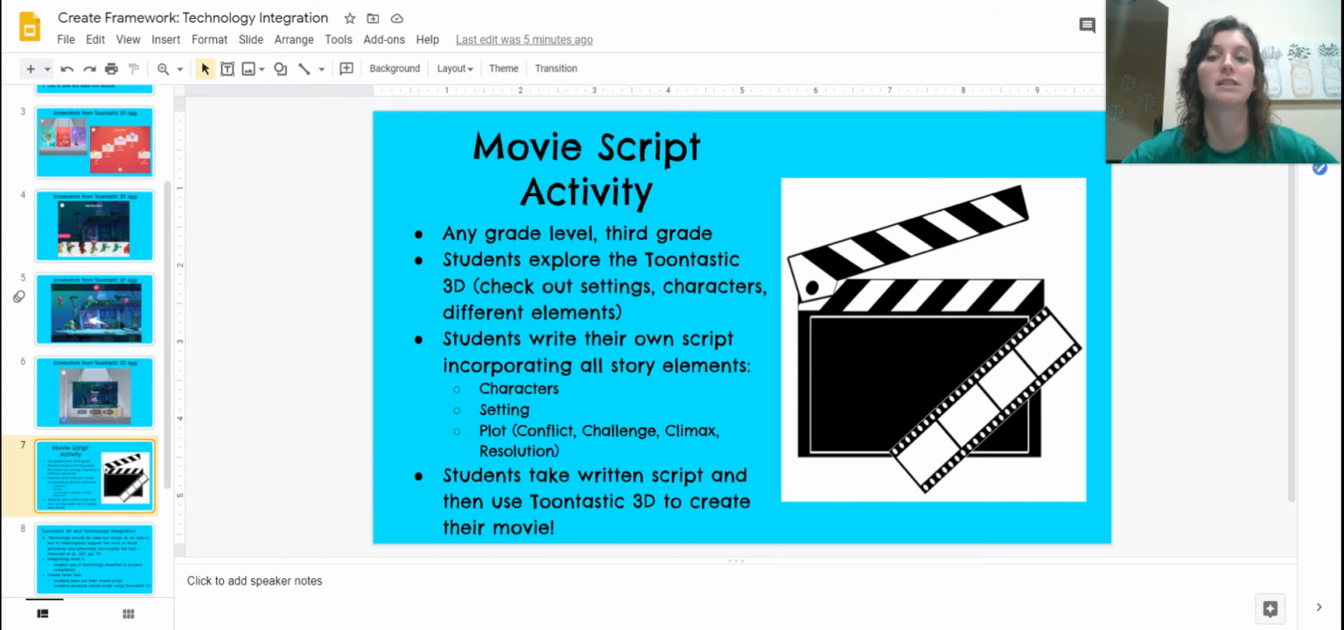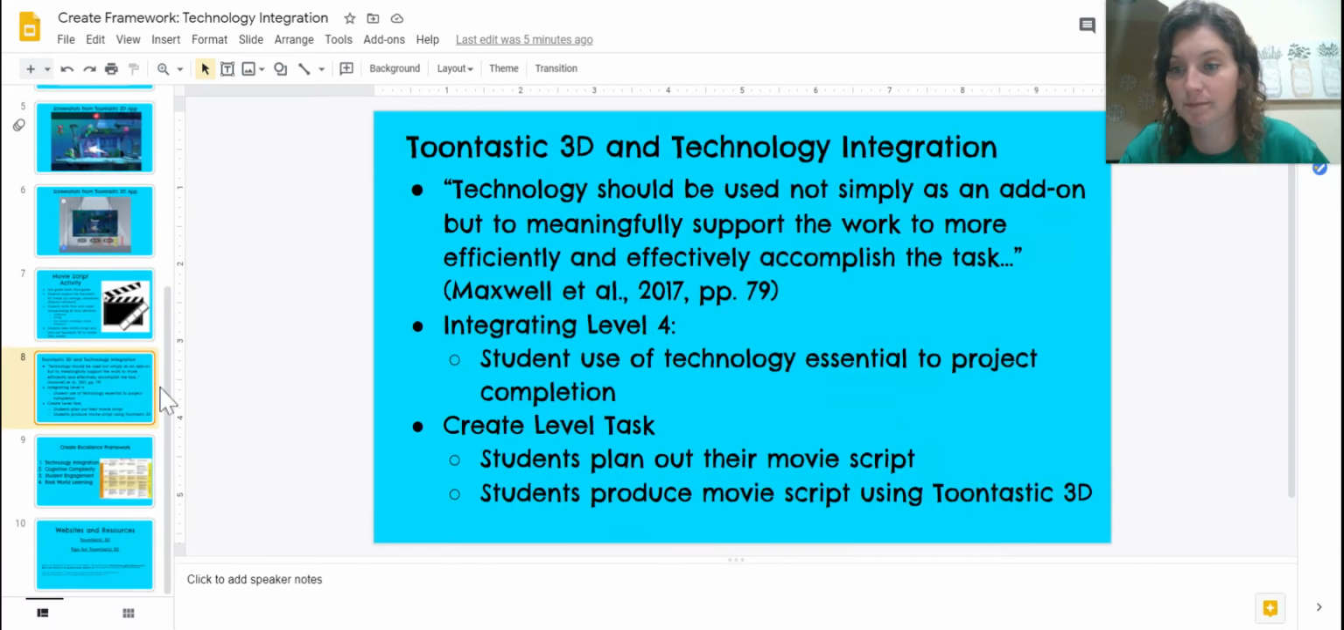Then students would plan out their movie, and they would write their own script incorporating all the elements from the standard or from the app. So of course, characters, setting, and then the plot, which is broken down into the setup, the conflict, the challenge, the climax, and the resolution. And then students would take their written script and transform it into a movie using the Toontastic 3D app, which is very engaging.